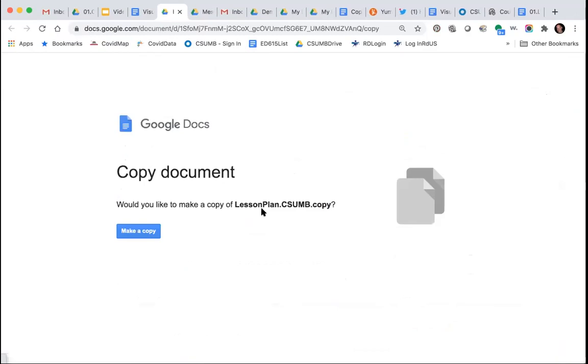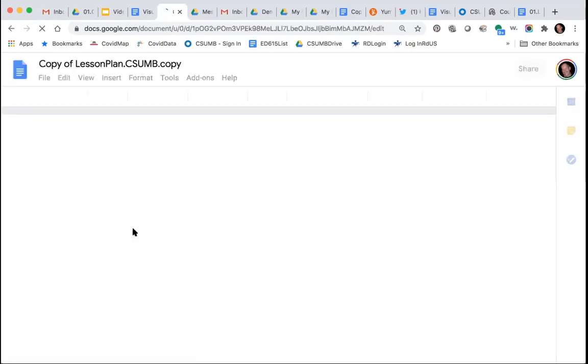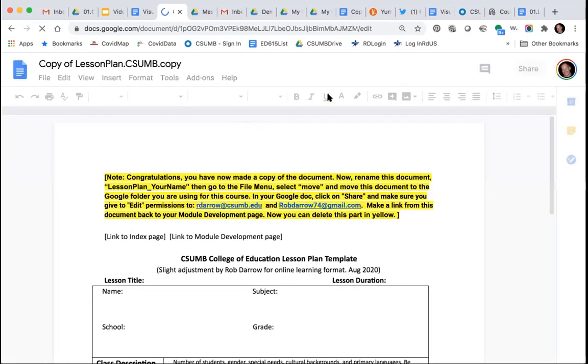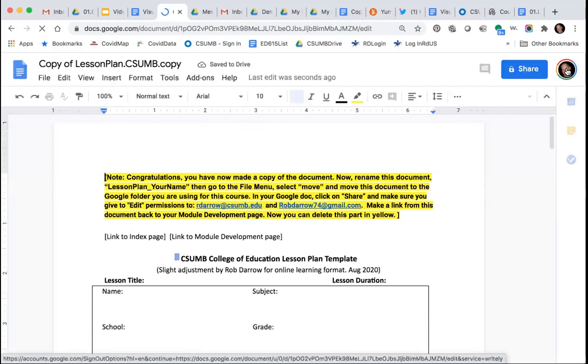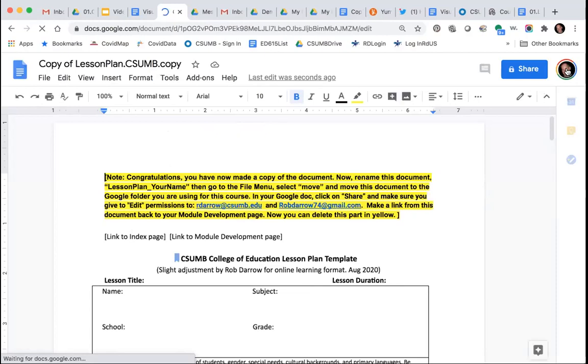So this comes up and it says copy the document. So know that when you first click on make a copy, it simply puts that copy in your open folder, not in the folder you want. I want to put it in my folder. So I'm going to click on make a copy. This pops up, and let's see which Google I'm in. In my upper right hand corner, I can see I'm in my global Google. If I'm in my global Google, I can't move it to my CSUMB Google.